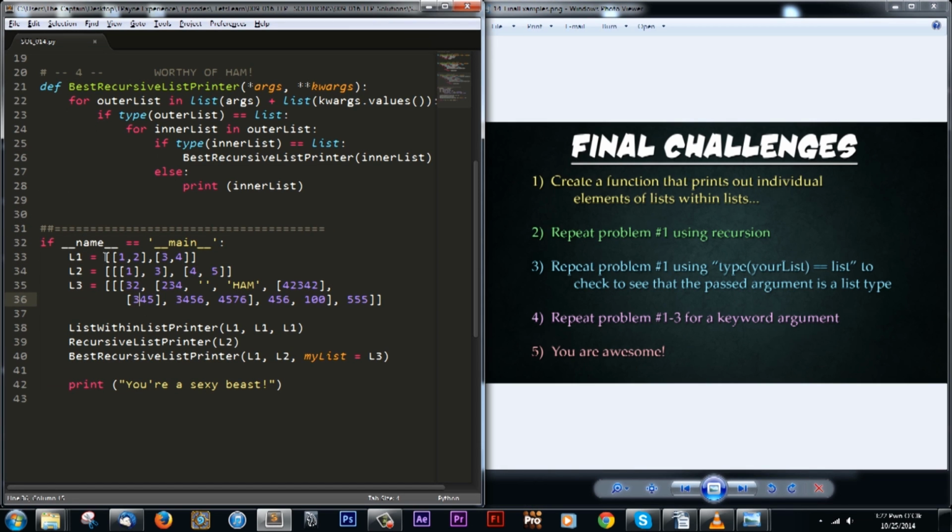And I created a few lists. So the first one is just simple two lists within lists. Next we have a more complex list. And finally the last one is we have tons and tons of lists within lists.